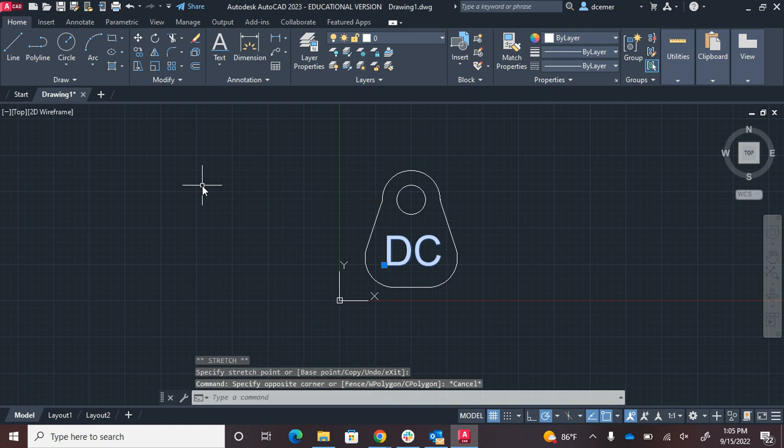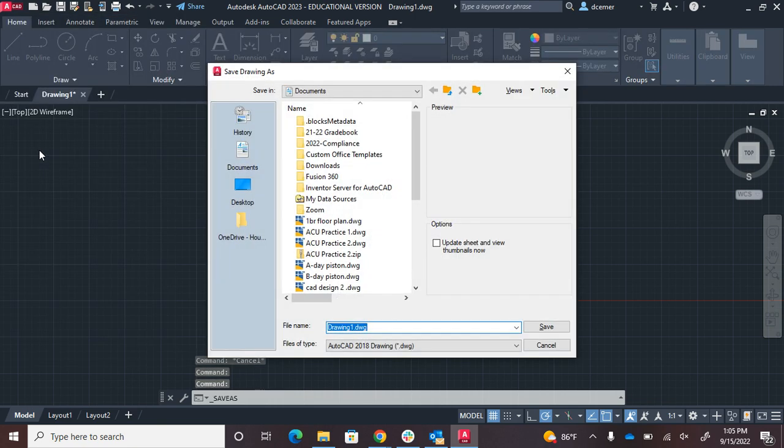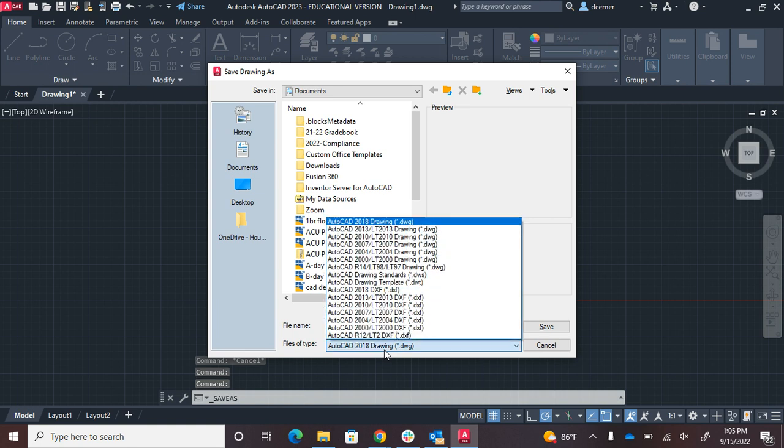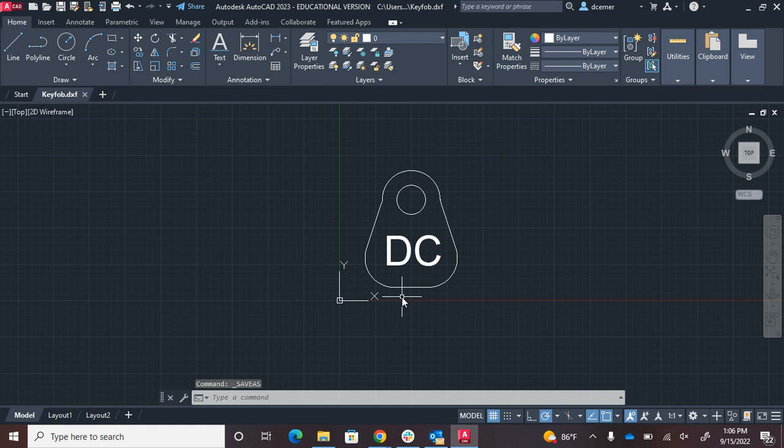This object is ready to save as DXF. So from this menu, I would choose AutoCAD 2013 DXF, and I will call it Key Fob. Now that DXF called Key Fob can be loaded into a laser cutter, and I can make my own custom key fob.